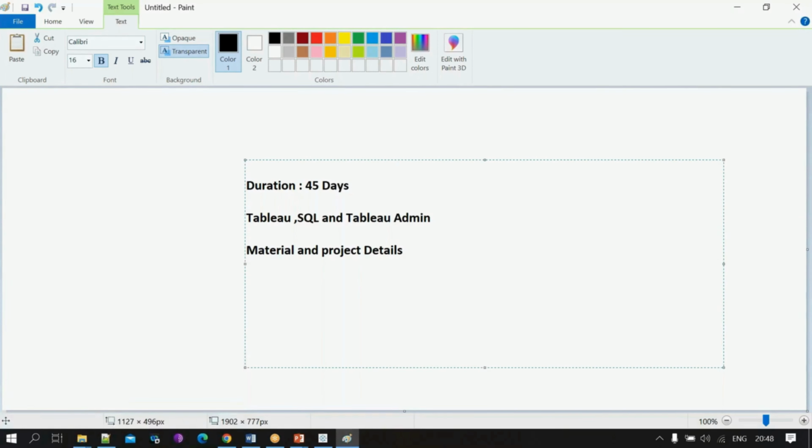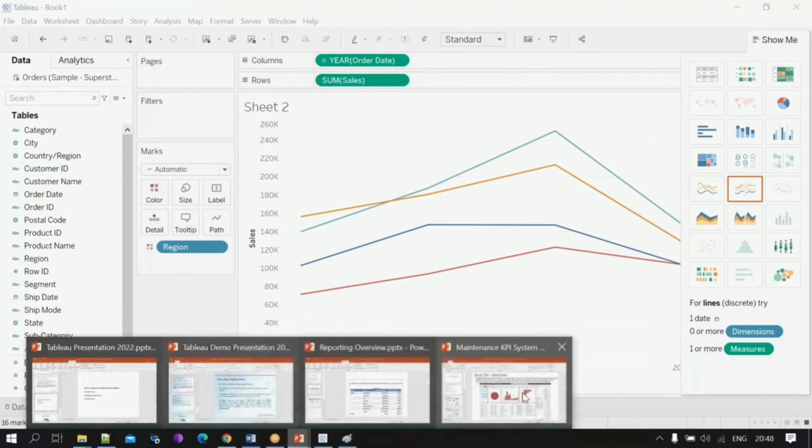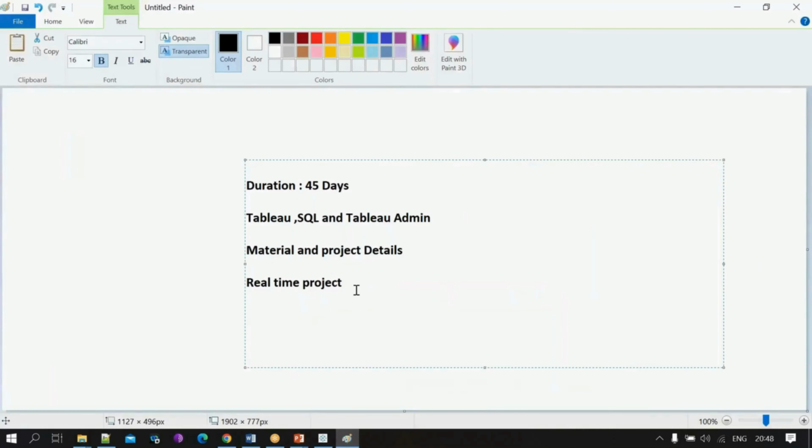Okay, and during this training, I'm going to cover every real-time scenario. So every session is going to be a real-time scenario. Say today I just covered one dashboard, which is one of the real-time dashboards, which I already explained here, right? The same way, only the data is different, but the way I created the dashboard is the same. So every session is considered as one project here.